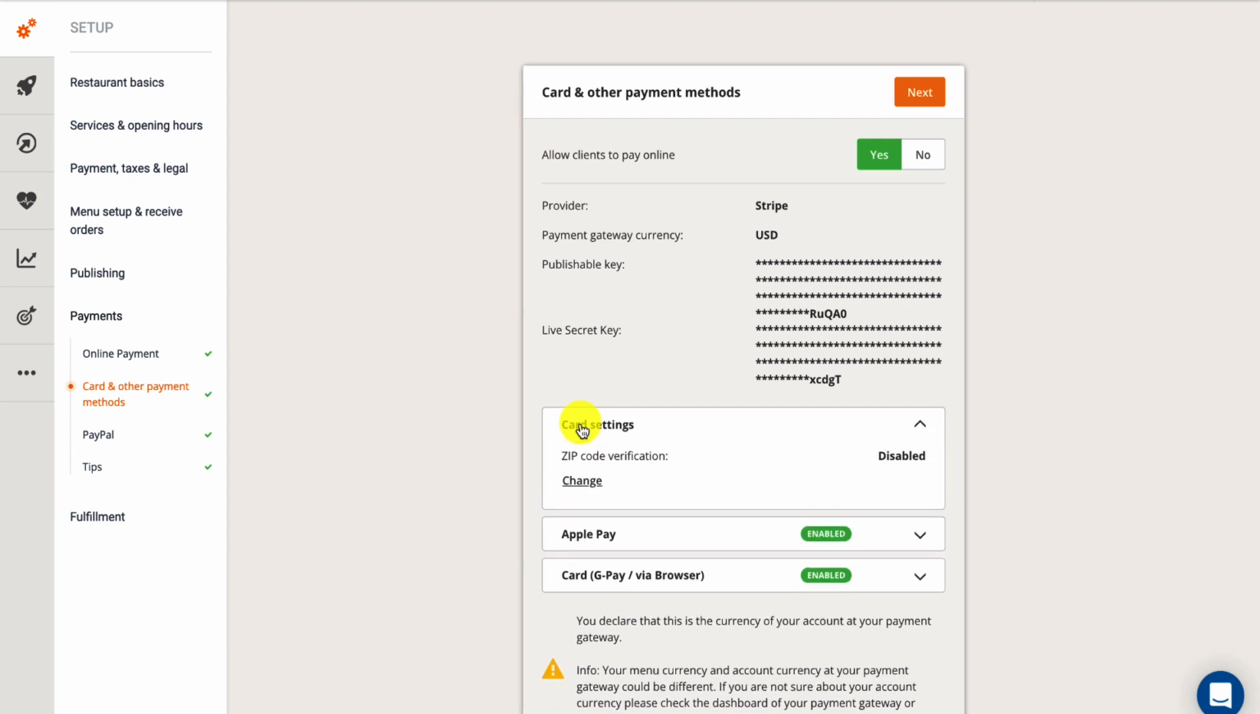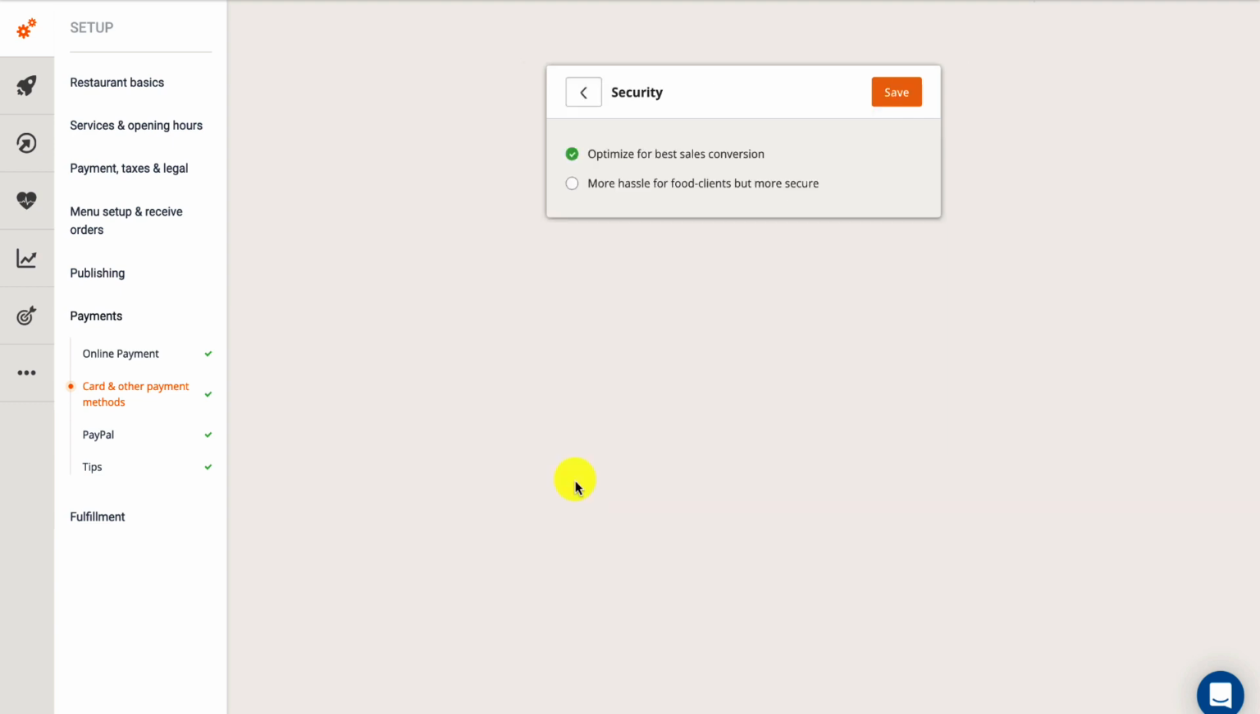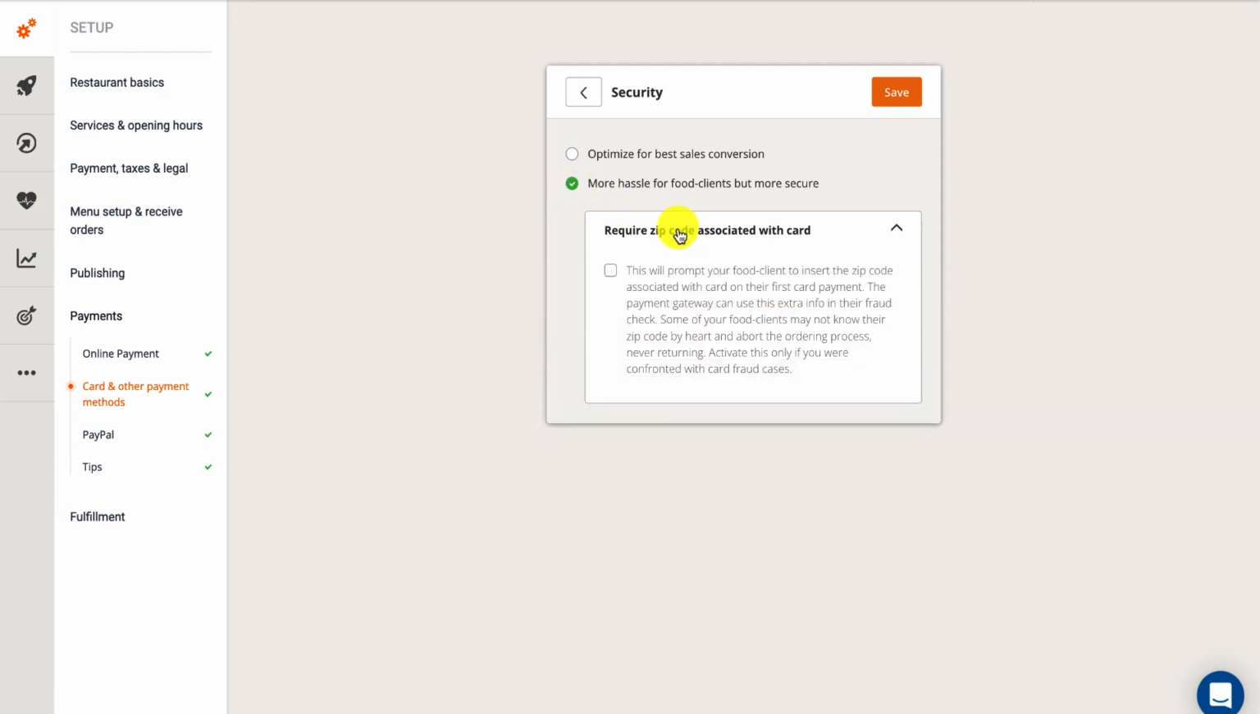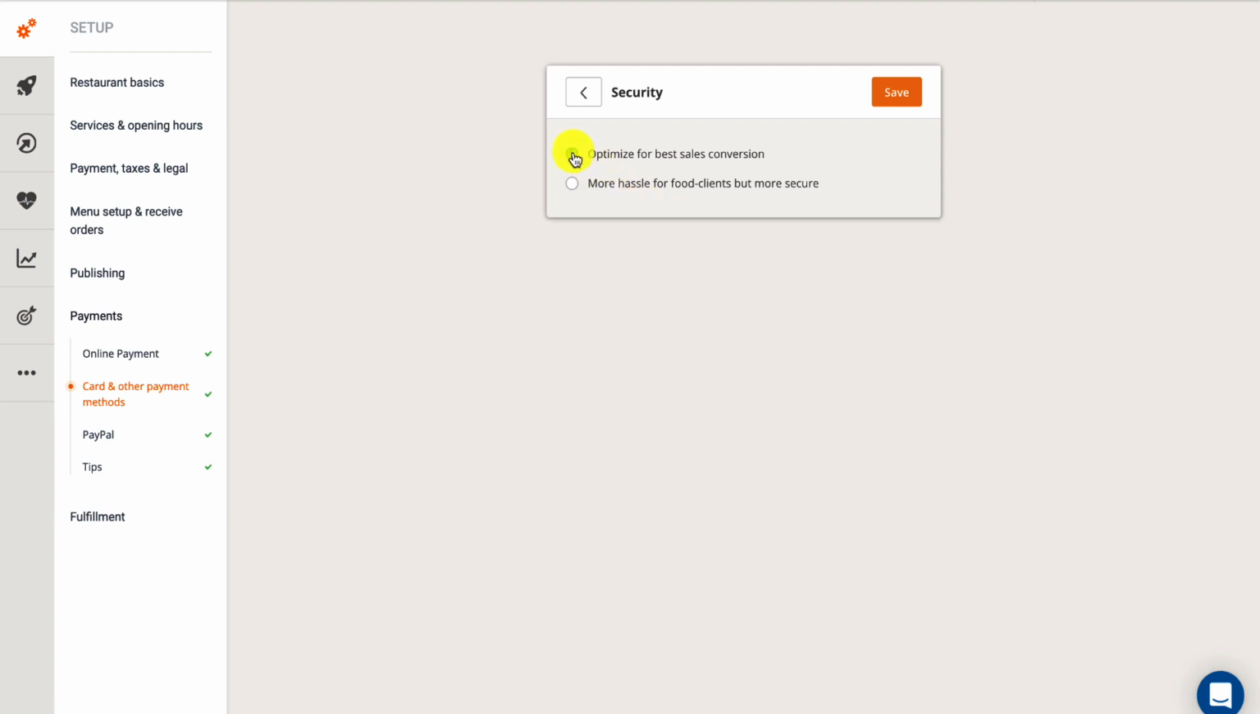Enabling this feature prompts the food client to enter their zip code for their first credit or debit card transaction. We recommend turning on this feature only if the restaurant regularly encounters fraud, as this requires additional information from food customers, which may cause food clients to abandon the checkout process.